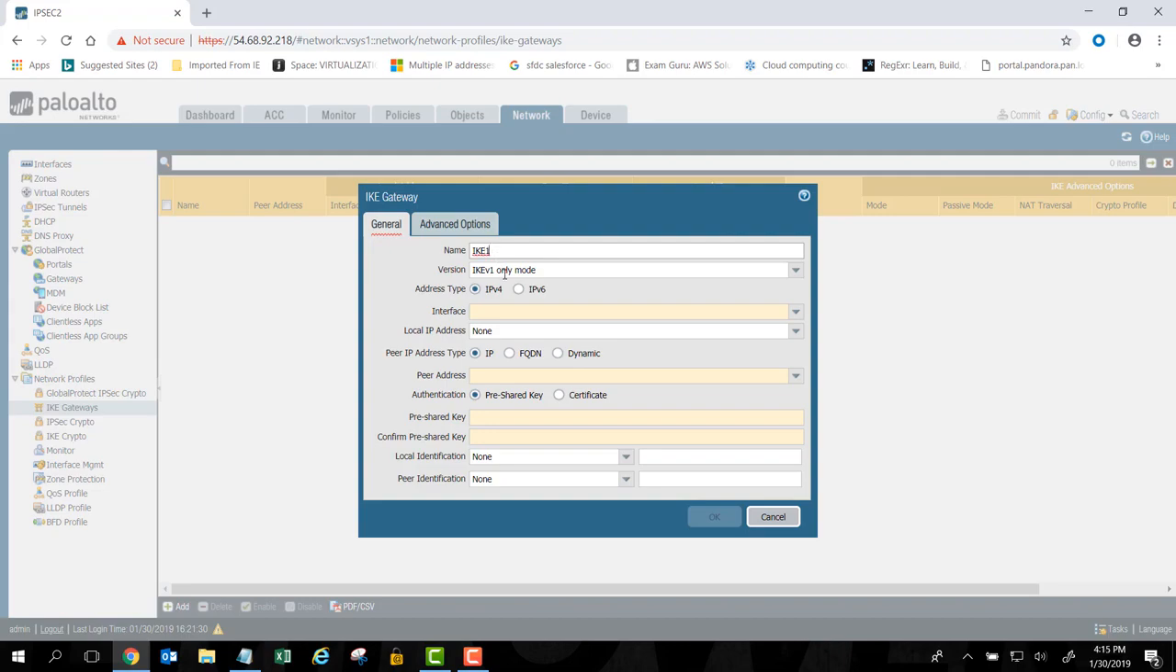And the version of IKE that we're dealing with, this is IKE v1 only, IKE v2, or preferred IKE v2. In this case, if we selected IKE v2 preferred, then it would try IKE v2 first and then switch back to IKE v1. We're going to stick with IKE v1.